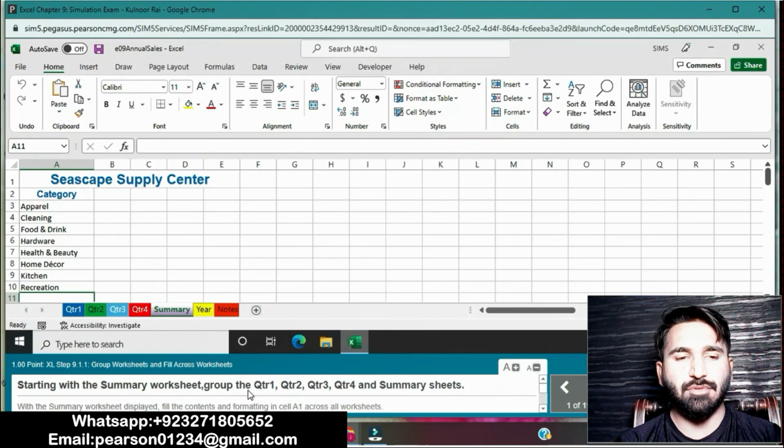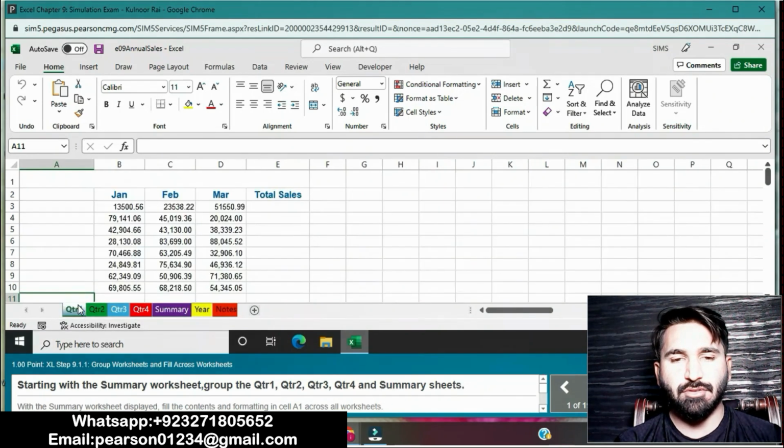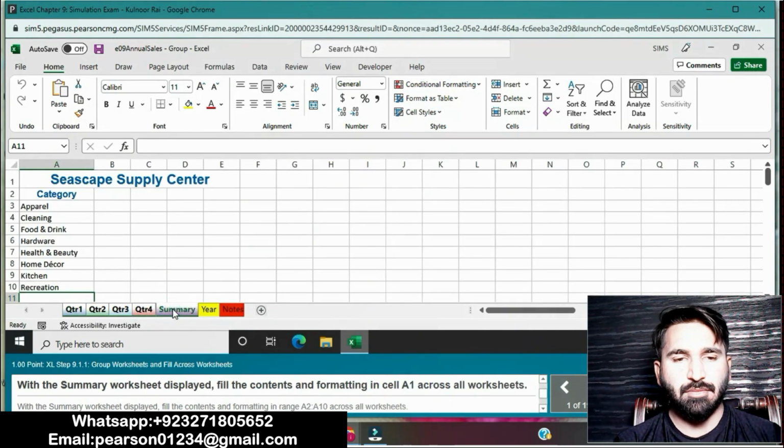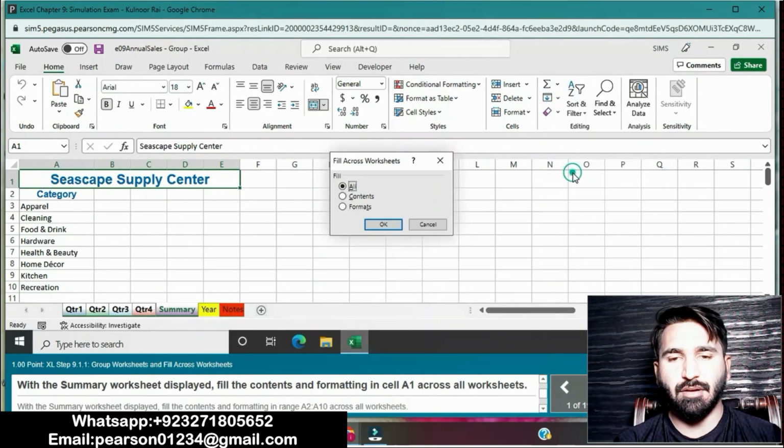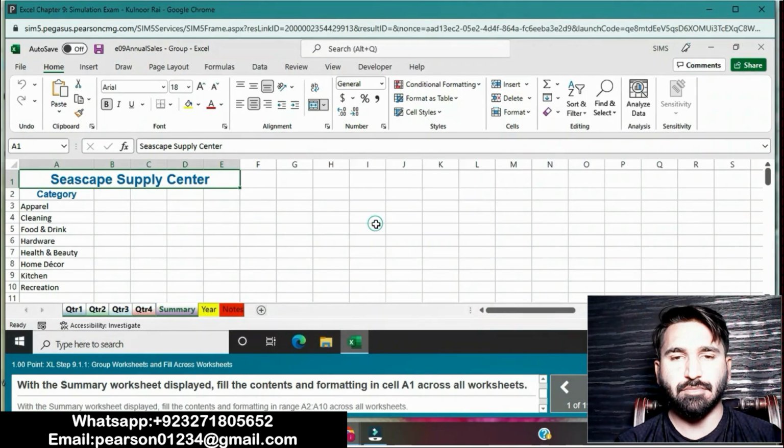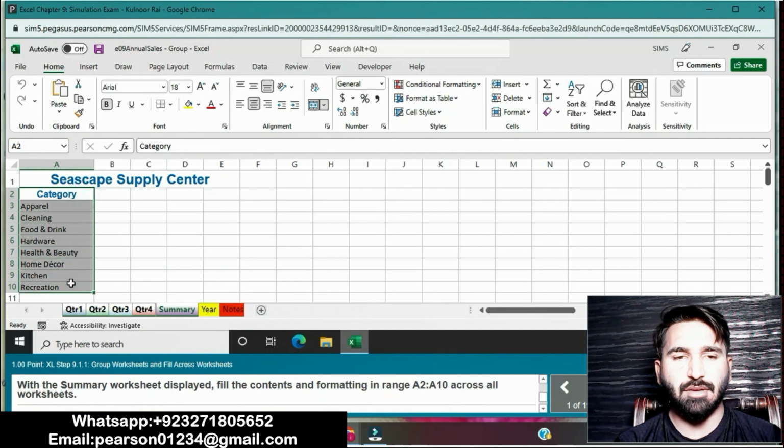Let's start our exam and solve it step by step. Starting with the summary worksheet, group the QTR1, QTR2, QTR3, QTR4 and summary sheets. Okay, first group these sheets. Then with the summary worksheet displayed, fill the contents and formatting in cell A1 across all worksheets. With the summary worksheet displayed, fill the contents and formatting of A2 to A10 across all worksheets.